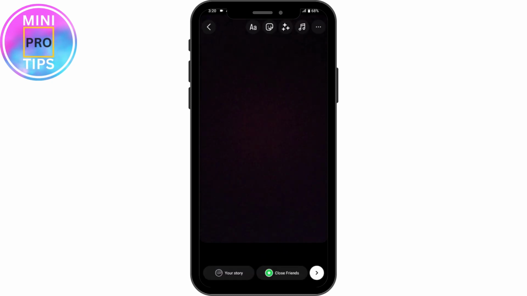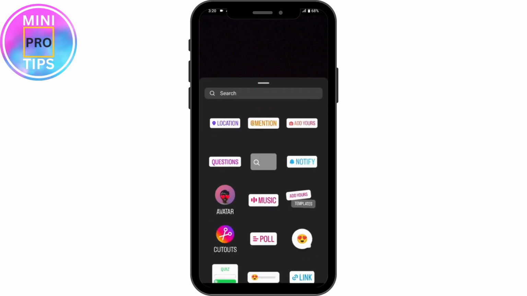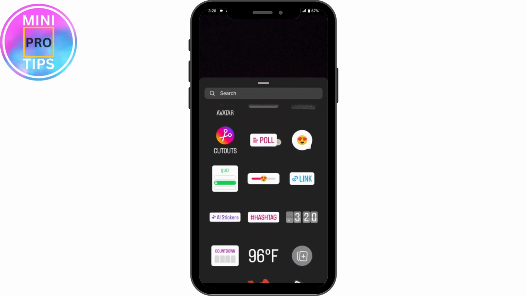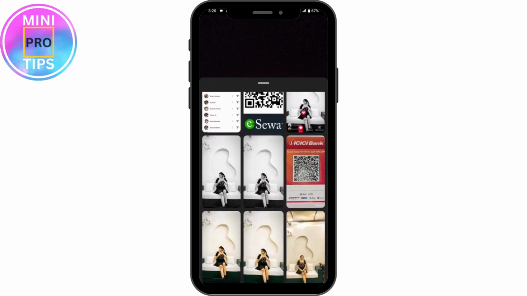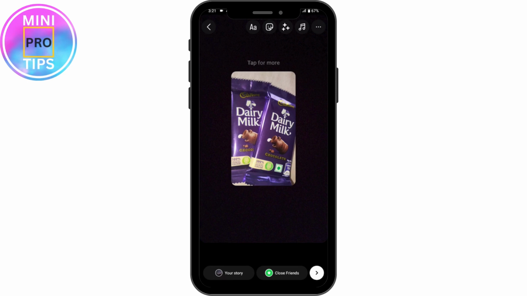And once you've taken your photo, or once you've taken your background, now you can go for the upper right, which has that stickers icon. Tap on that and then scroll down, and here you will have albums icon or add photo option. Tap on that and then you can add a photo. So for example, I'll be choosing this one.